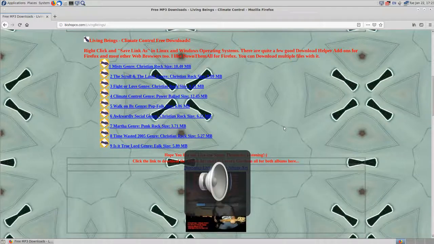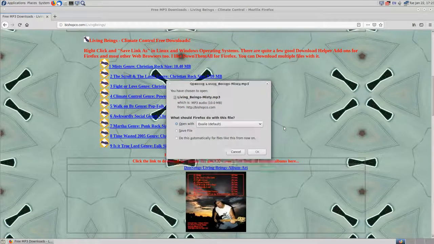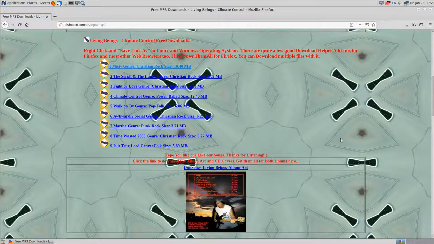This might, let's see. If it works, it may be loud. We'll see. Didn't do anything. Oh yeah, it's not going to play it. You can either open it with Exhale or save the file. Let's see what Exhale does, see if it can play it. It'll download it and play it.